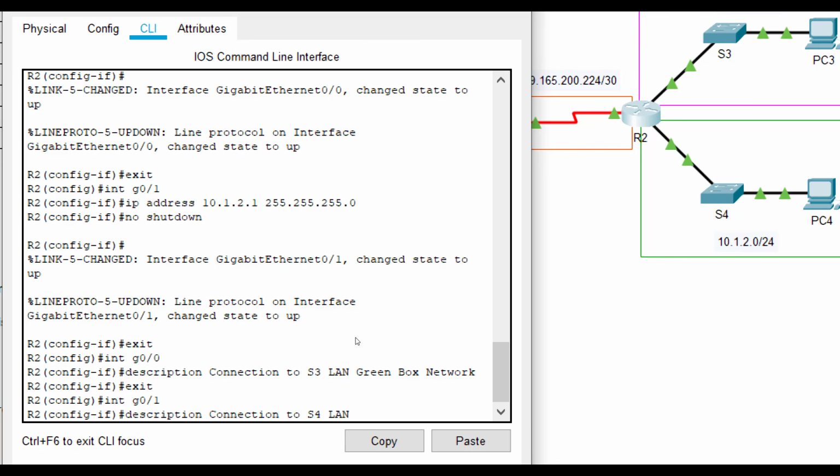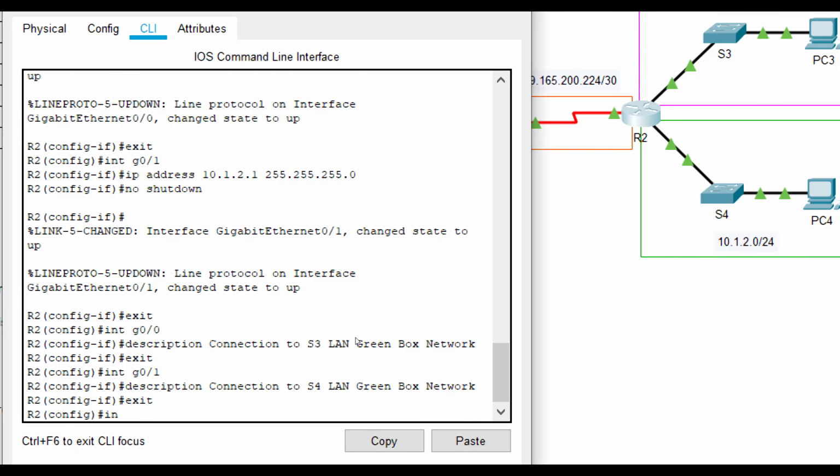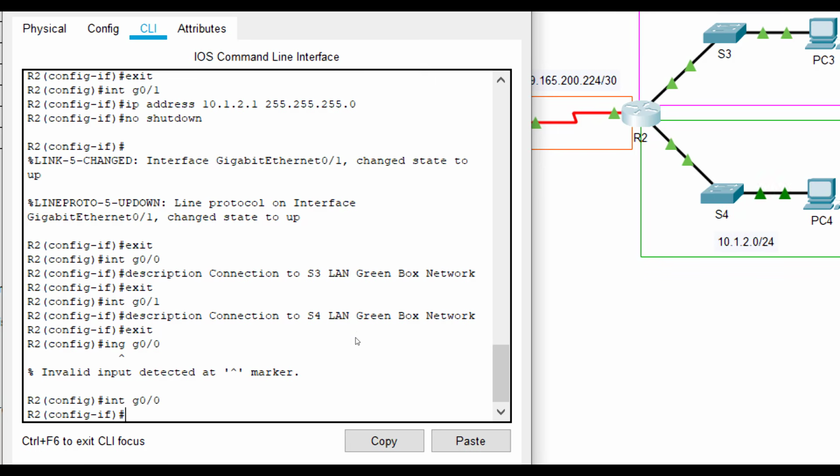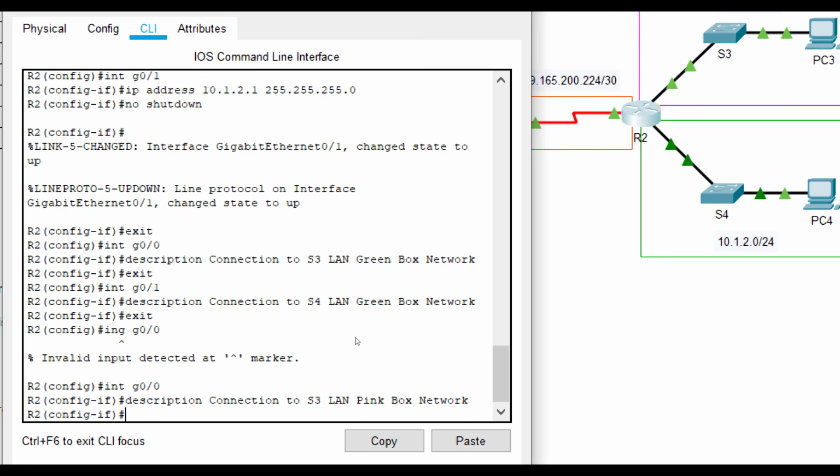Oh, I'm sorry. The previous one was the pink box network. I'm getting my colors mixed up here. So to fix that, I'm going to go back and do description, connection to S3 LAN, the pink box network, and press enter there.